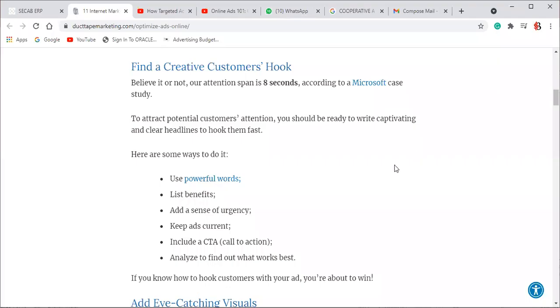So first of all, when you would like to optimize your online advertising, you should find a creative customer hook. See this data, our attention span is just 8 seconds, and that is how we are attracted towards a particular advertisement. According to a Microsoft case study, to attract potential customers' attention, you should be ready to write captivating and clear headlines to hook them fast.